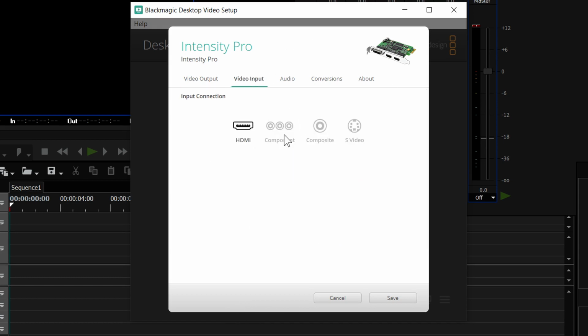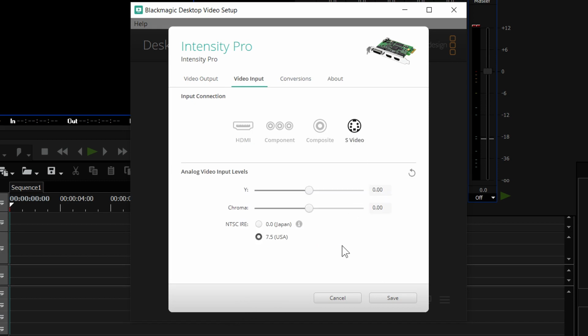On the input, this is where you decide what hole you're using to capture. So if I am capturing off S-Video, I would click that, and now inside of EDIUS, I would have a picture ready for me to capture. If I'm clicking off Composite, which is the green phono plug on the back of the cables, I'd click that.